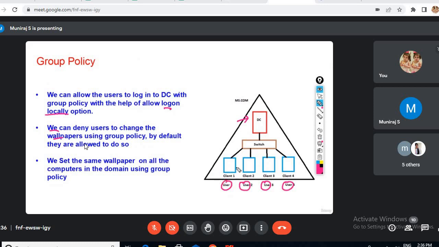We can set the wallpaper on all the computers in the domain using group policy. What other things can we do using group policy? We can set the same wallpaper on all the computers using group policy from a central point.